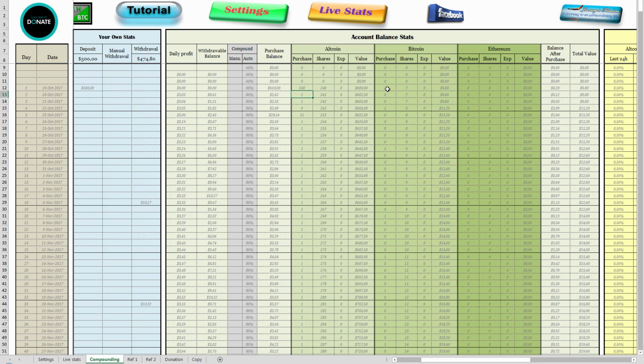So 7 contracts will be purchased in Bitcoin. And Ethereum we cannot purchase anymore.